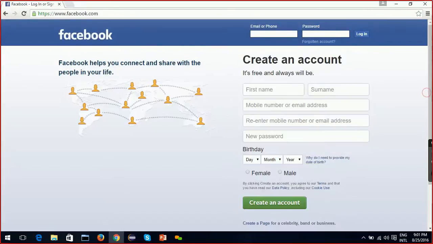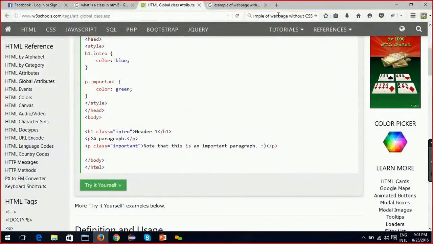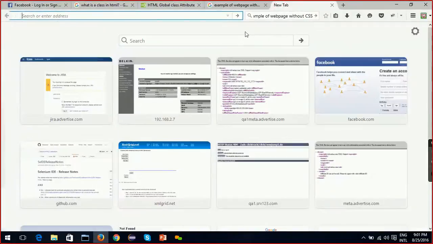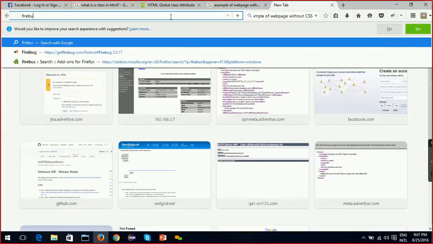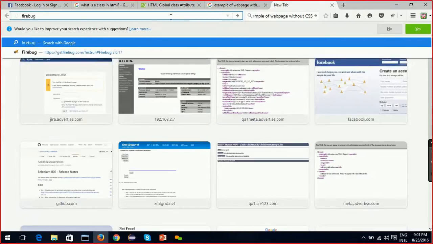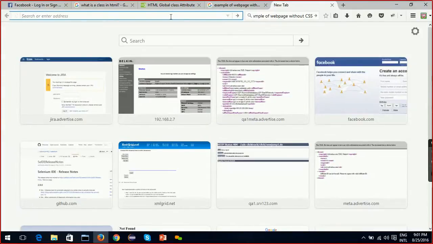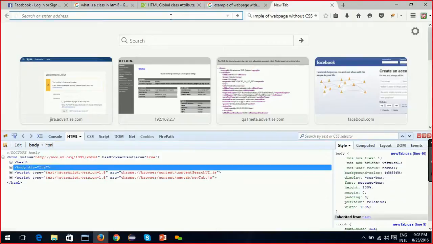Now let me do this in Firefox too. In Firefox, there is a plugin called Firebug. Even in Firefox, if you click F12, you will get the Firefox developer tools. Since I have already installed Firebug, it's giving me Firebug. Okay, let's go with Firebug only.